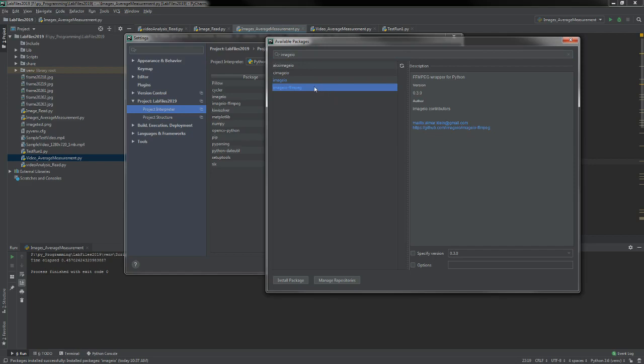FFmpeg is similar to OpenCV. You can do a lot of stuff with videos and images. So I would highly recommend using this wrapper package, as well as OpenCV. They're really fast and efficient ways of working with video, and I really recommend you guys do that. It saves a lot of time, trust me, guys who are beginners. What you've got to do is, once you choose imageio and FFmpeg, you just need to hit install.